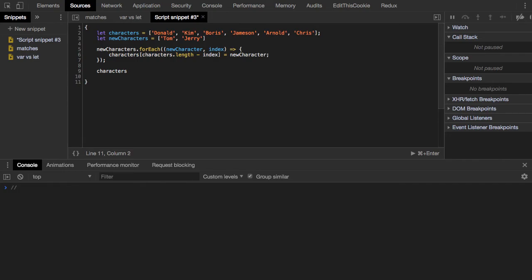At the beginning, I think we all agree, the first part is Donald, Kim, Boris, Jameson. But then what? I think it would just remove Chris. Change the forEach. Donald, only Donald. Okay, only Donald.